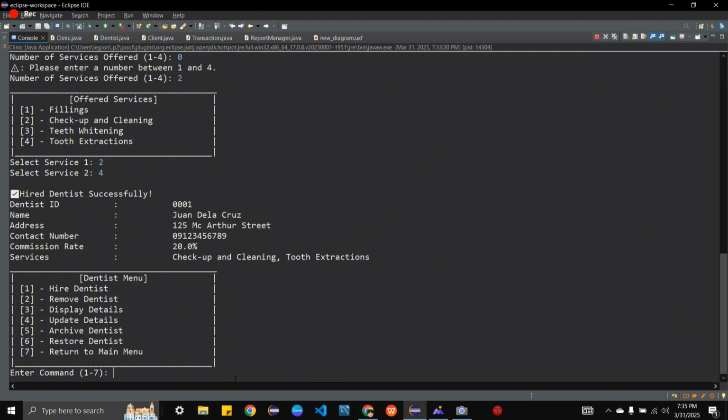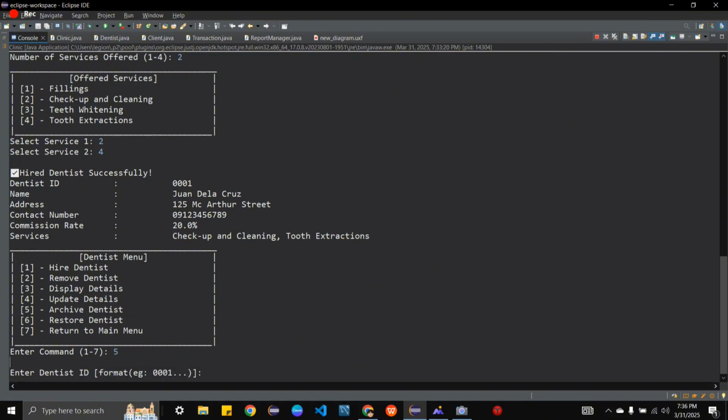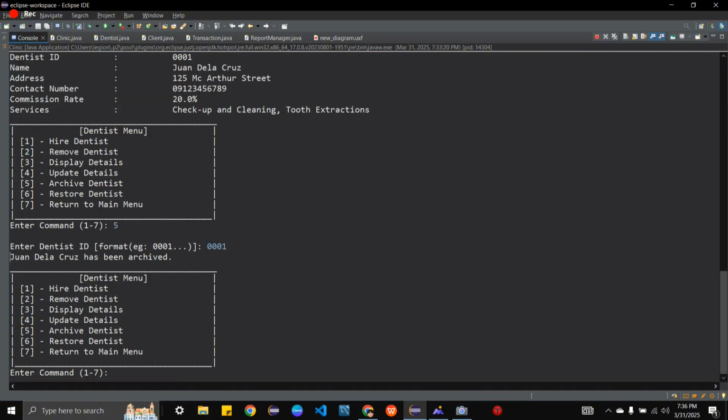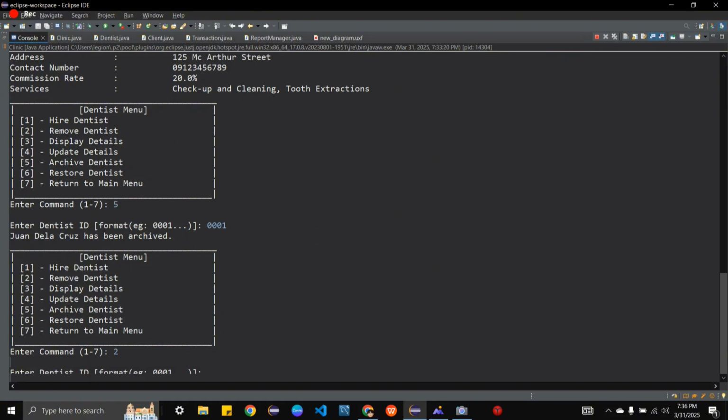So now before we edit or use the update details or any kinds of method here, let me just show to you how the archive dentist work. Let's say we archive this dentist. So we will now use the selector, which is the unique ID of the dentist. Let's say 001. So now Juan de la Cruz has been archived or temporarily removed from our list. So let's try to remove dentist. Let's say 001.